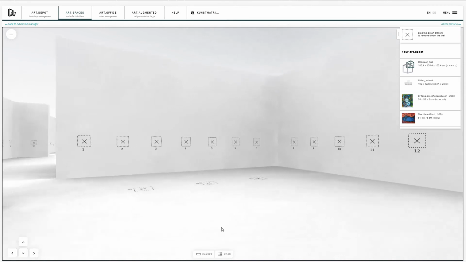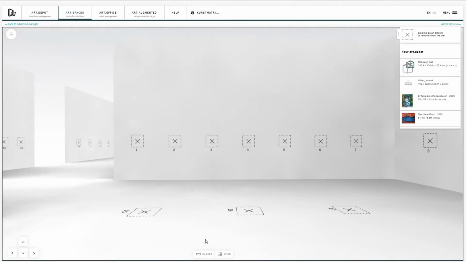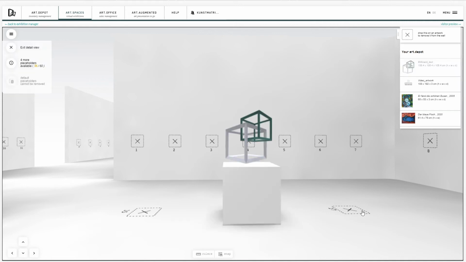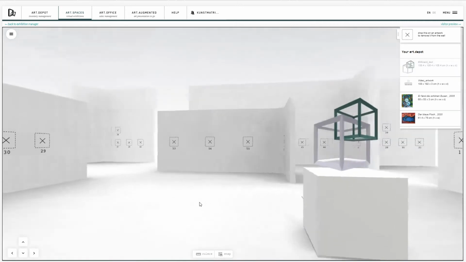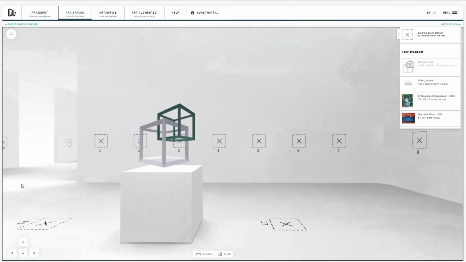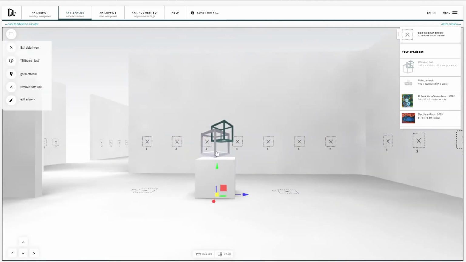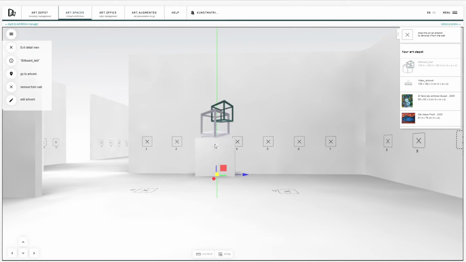Proceed to the exhibition to place it in there. Put it in your pre-selection or access it via Show All. Find a floor placeholder and drag it on there. Click on it for detail mode. Move it across the floor or up and down with the 3 directional arrows.